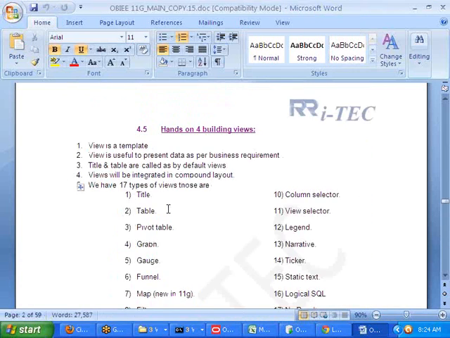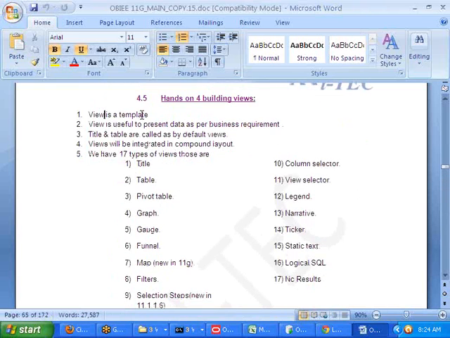Hands-on for building views. So a view is nothing but what, sir? It is a template. Like in MS Excel, if you want to develop one pie chart yourself, it is very difficult, yes or no, sir? Already they have given the template. That is the reason we are able to use that one. Like that, here also so many views are available. Without our knowledge, we have already started working with the views.